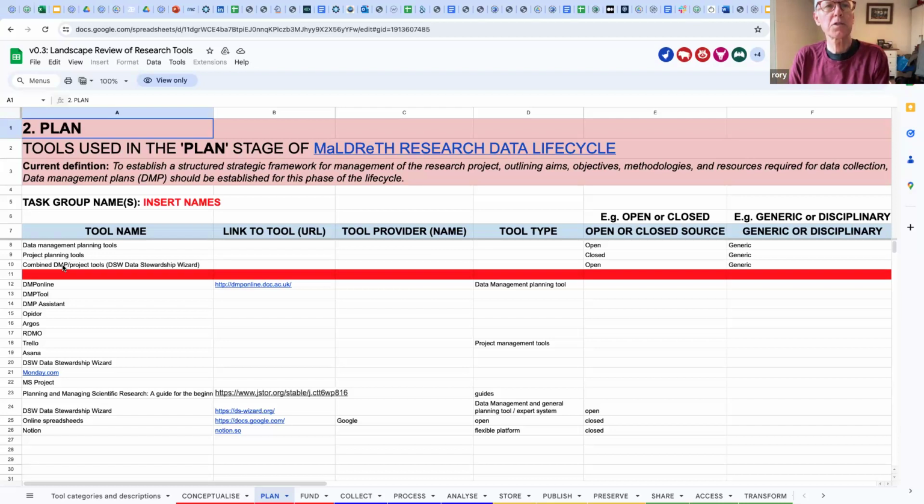And then we had the tool categories, and we had the long list of tools. And then we selected 3 of the tools as representative examples of each of the categories.